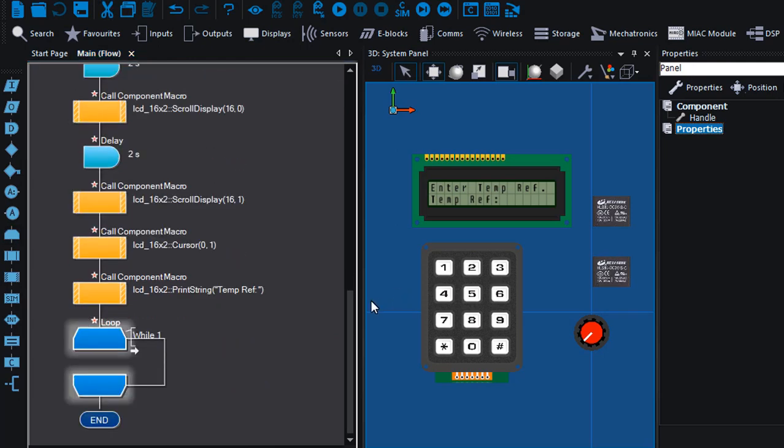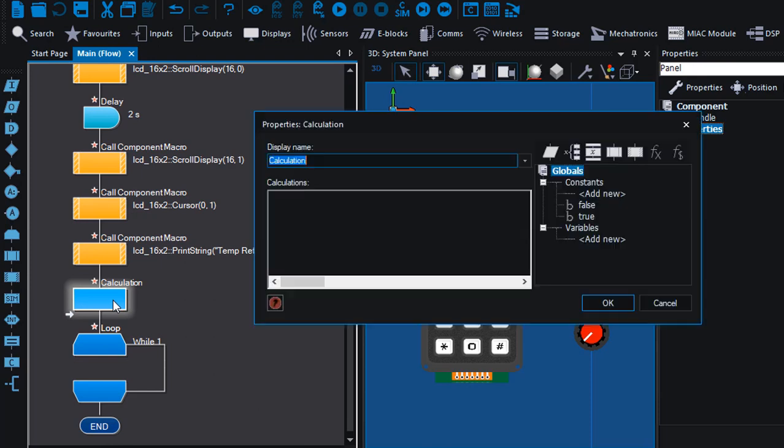In this project, we're gonna accept a reference temperature of up to 2 digits, so it's gonna display from 0 to 99. So we're gonna need to loop until we've got 2 digits, or if the enter key has been pressed. So I'm gonna need 2 variables. One is gonna hold the reference temperature, and the other one is gonna count until we've got 2 digits. Let me declare those 2 variables and initialize them to 0.